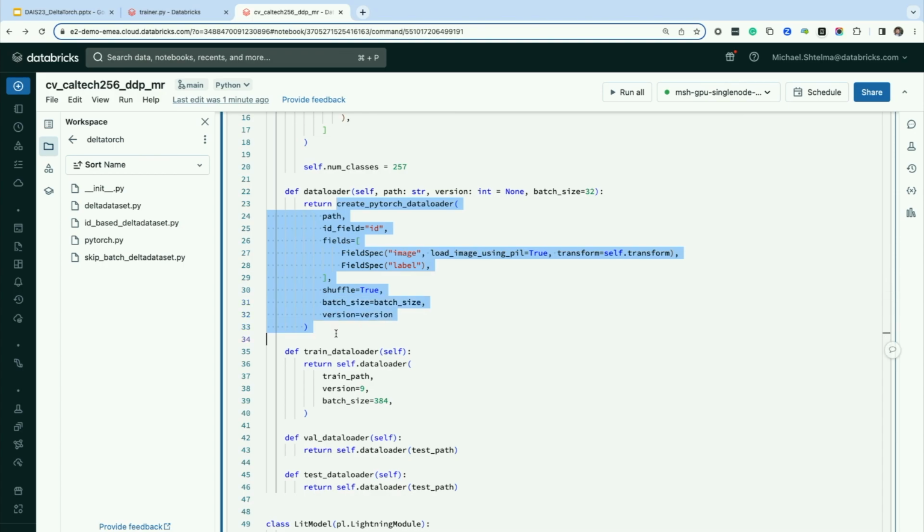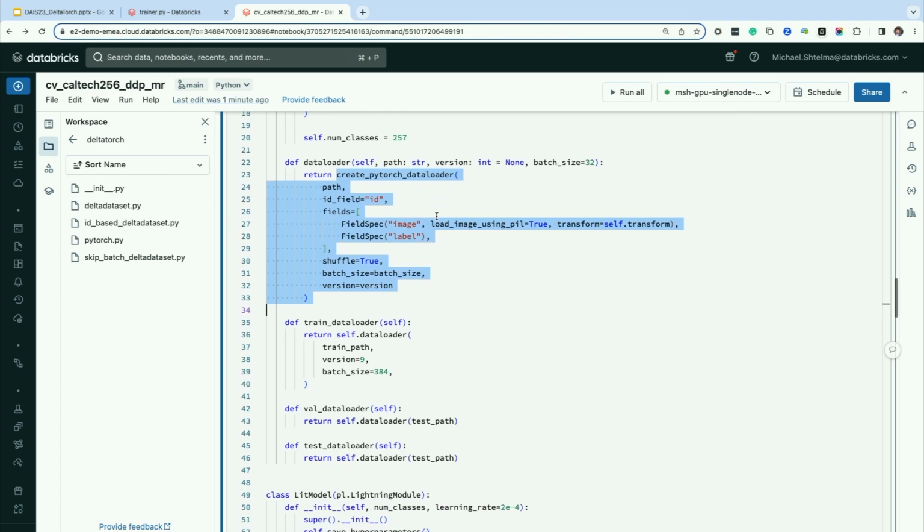It's quite similar to the examples I have shown you in the slides. So we are calling this create PyTorch data loader function, and we specify the path, the ID field, and the two features that we need. We also specify here our transform, and we set the batch size, the version, and also we say that shuffle is true.